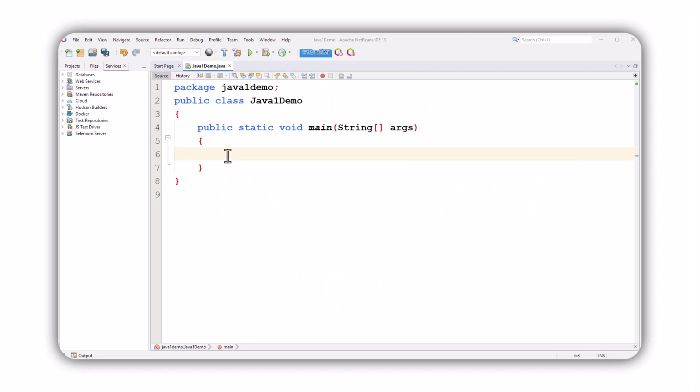Okay, now let us look at the arrays, how we can implement arrays in Java.